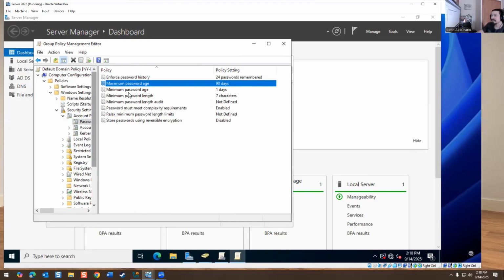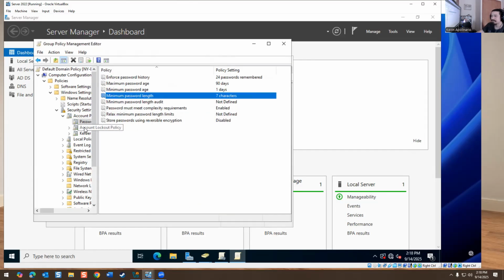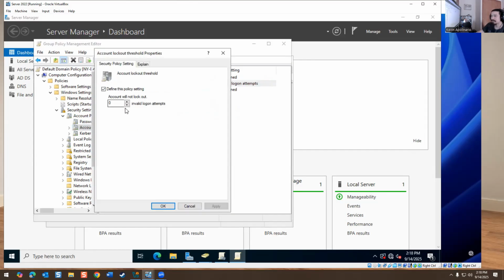And then minimum password age, 1 day. Minimum length should be more than 12 characters. So if you're doing an audit and they recommend 12 characters, I'm gonna leave it alone as it is. And then lockout policy, I'm gonna set it to 3.